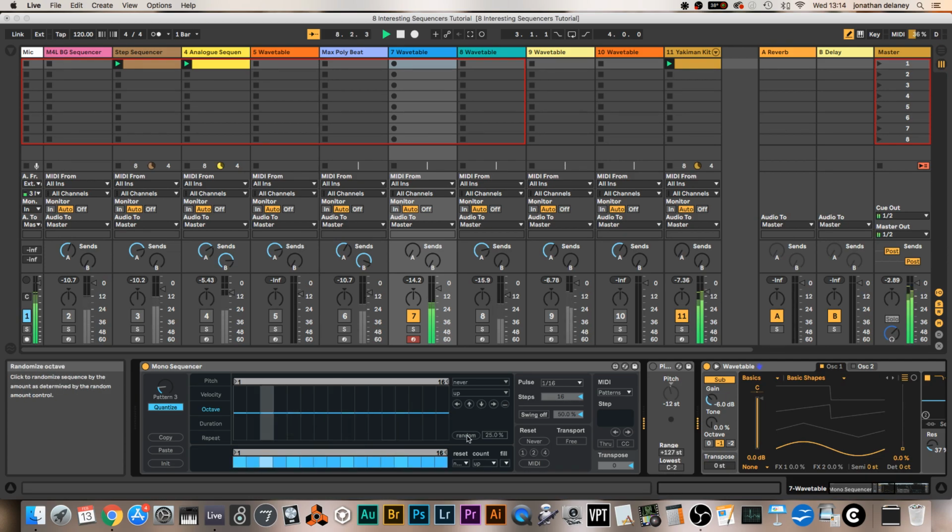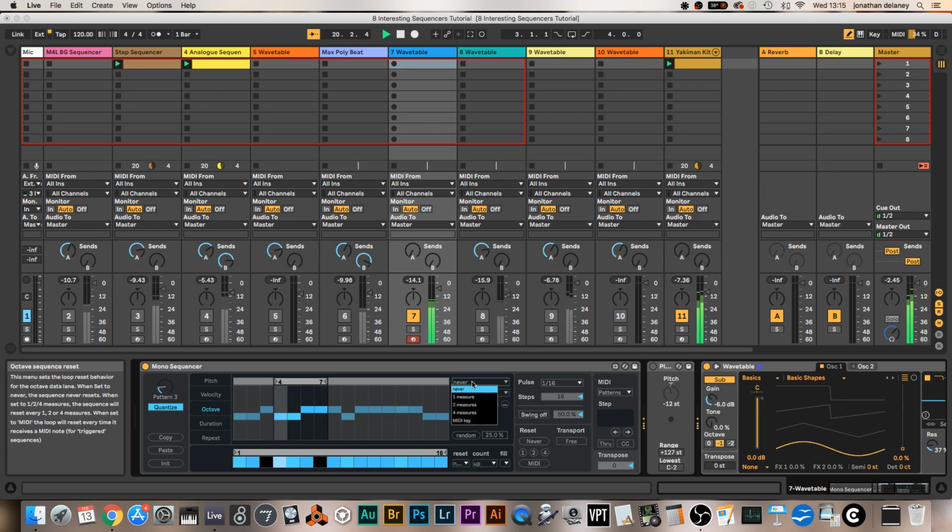So what I can do is I can randomize it if I like, and then change the step length, move it around. These are the gates again as well. These are the different playback functions. I'm not going to cover these in this one, but you have them all down there as well. So you up, down, drunk, random. You do whichever one you like.